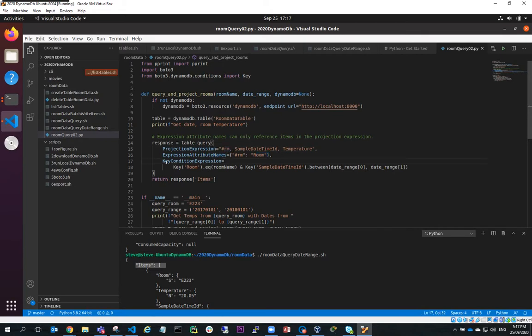I've got a key condition expression, and my key condition is I want the room equal to room name, and the room name gets passed in over here, and my sample date time between a date range, a start date range and an end date range. You can see the date range is going to be passed in over here. Then I'm going to return all of the items that come back in the response from that query request.